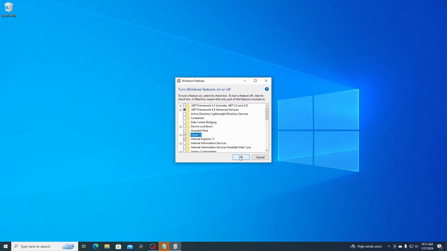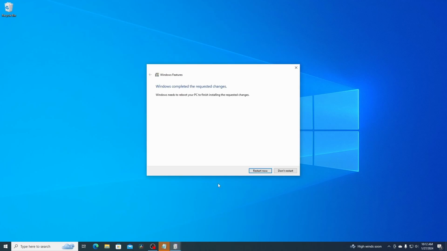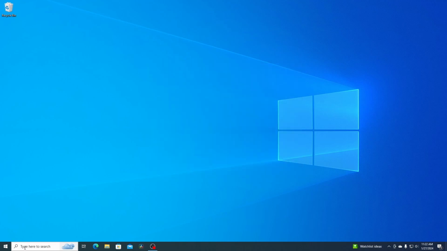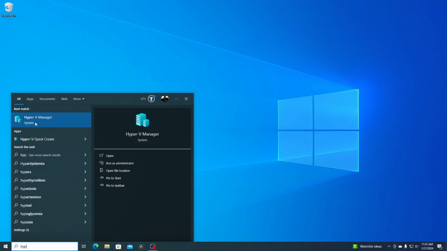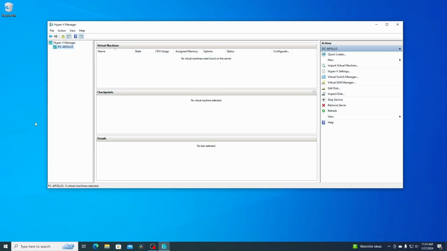That's it. Click OK. Windows will install everything that's needed. Then it'll ask for a reboot. Let's go ahead and restart now. After reboot, I'm going to search for Hyper-V. Select Hyper-V Manager. Hyper-V Manager is where you can create, manage all your virtual machines for this host machine.